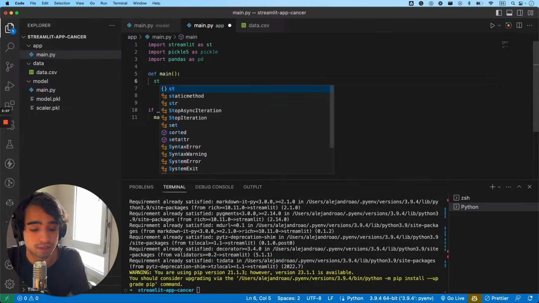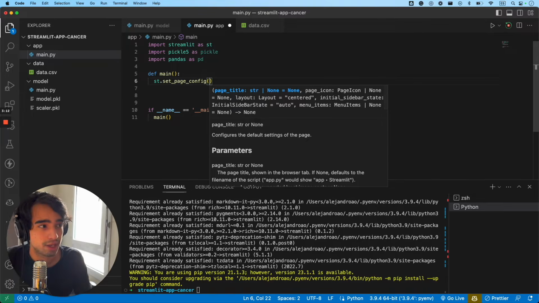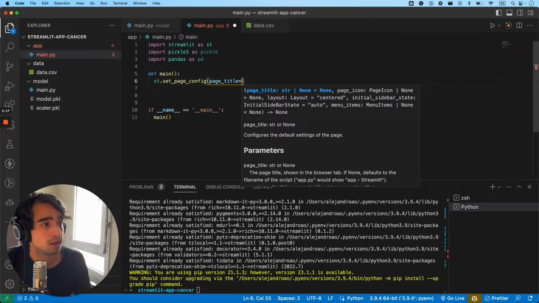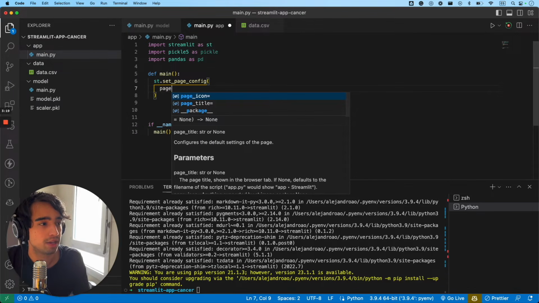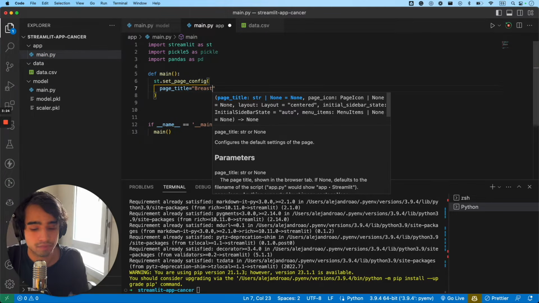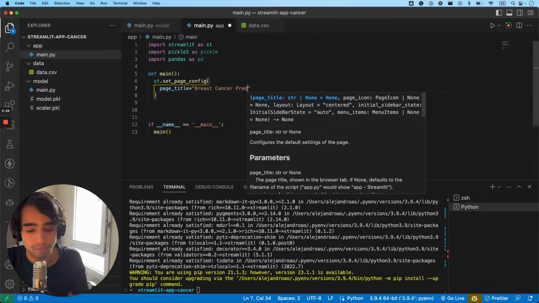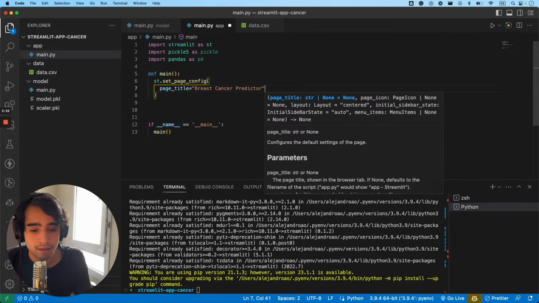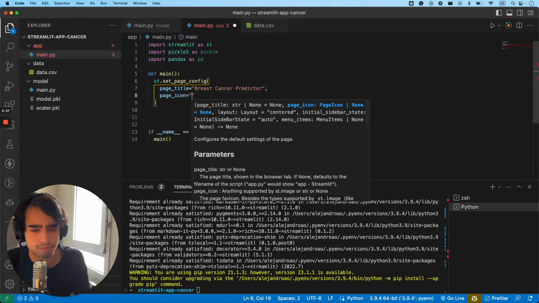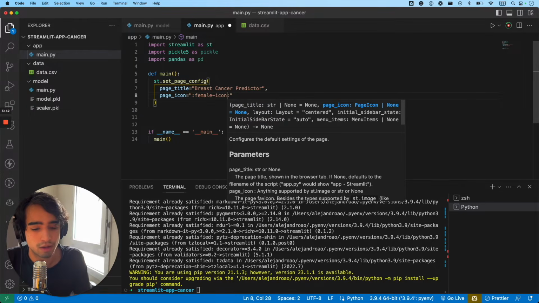application. So that goes st.set_page_config, and here we're going to say that first we need the page title. You know what? I'm going to do it like this. Page title. It's going to be breast cancer predictor. There you go. The second argument that it takes is the page icon. I'm not sure, but I think it takes icons like this. So I'm going to say female doctor.